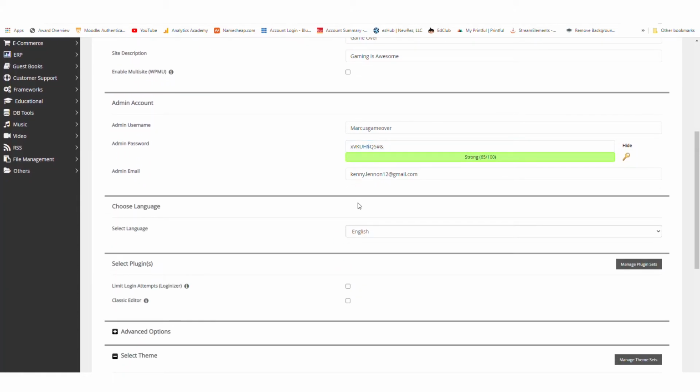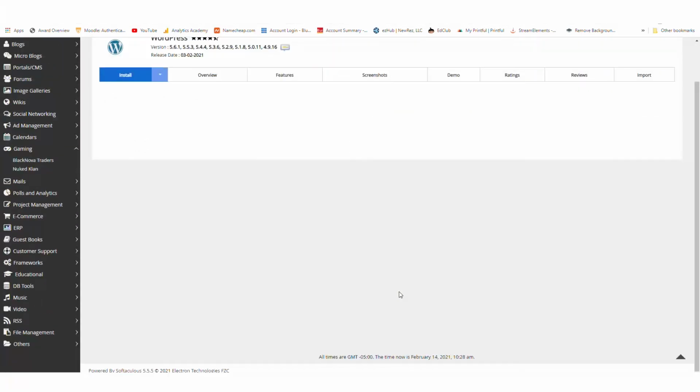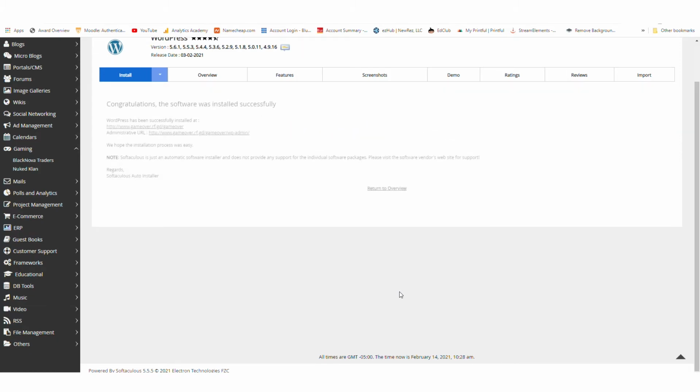From this point, you're just going to scroll down to the bottom of the screen and click install. Now this should take about 3 to 4 minutes to complete. After which you are going to go ahead and click the administration URL.